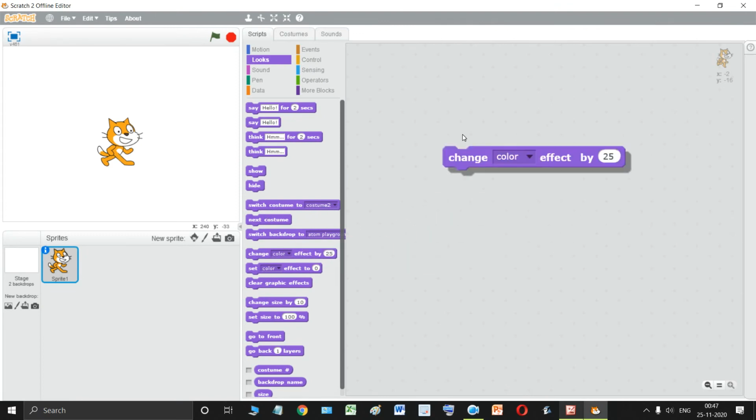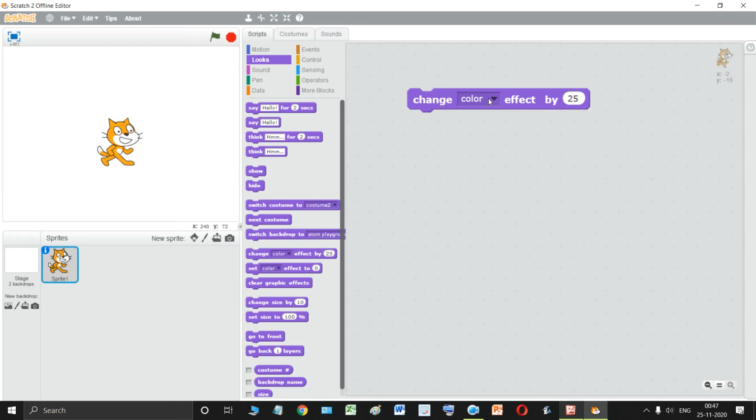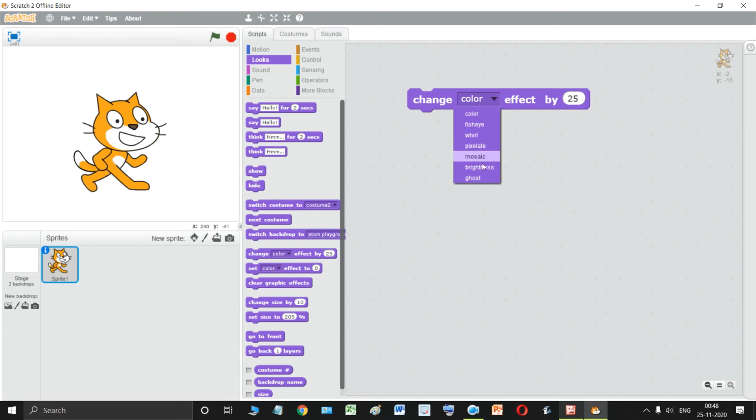Change color effect. Now see, the first effect is the color effect. Now you need to pay attention to your sprite. I'll just make the size of this sprite a little bigger. Now see students, change color effect by 25. Now see, you have these 7 options: color effect, fisheye effect, whirl effect, pixelate effect, mosaic effect, brightness effect, and ghost effect. So let's start with what the color effect means.